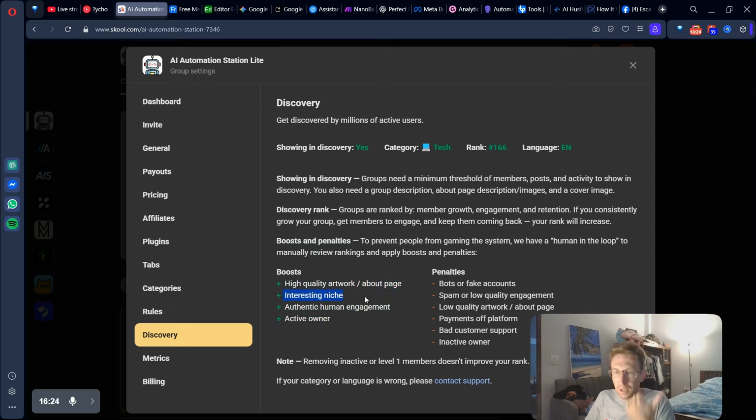Interesting niche. So I'm already in a really profitable niche, which is AI automations. So that one's good. Authentic human engagement, active owner, and then you want to make sure that your about page is really well optimized as well.